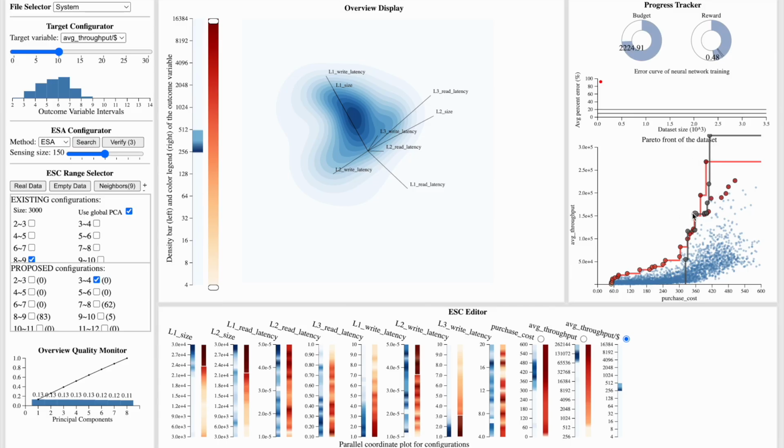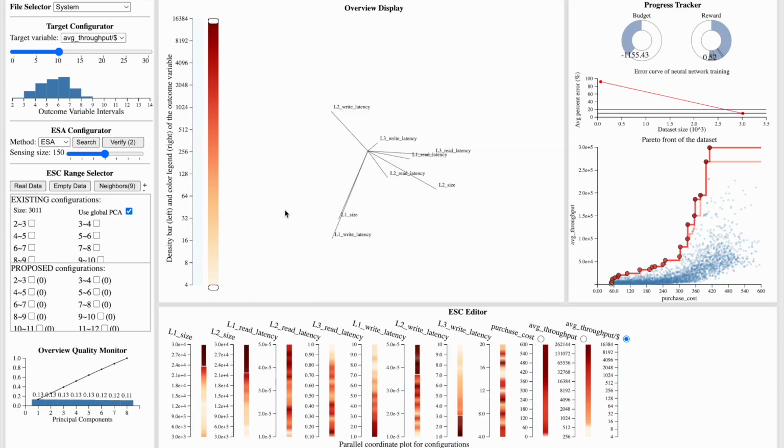Now we can verify a batch of ESCs. Once it's done, GapMiner automatically adds them to the dataset and retrains the DNN model. After all these are done, one iteration finishes. Users can execute this pipeline to search for optimal configurations progressively.